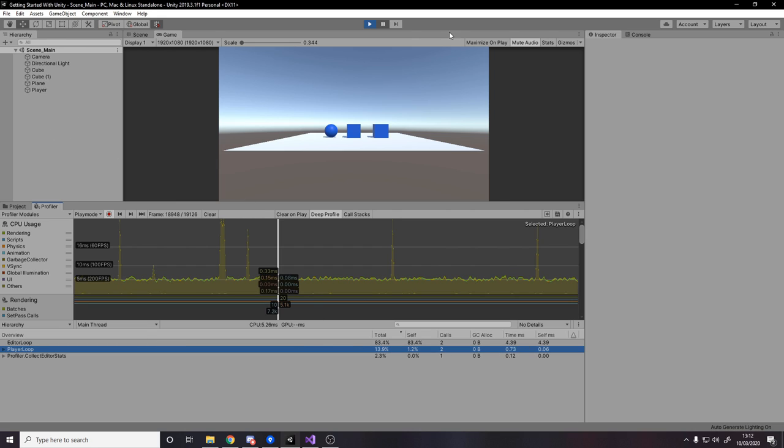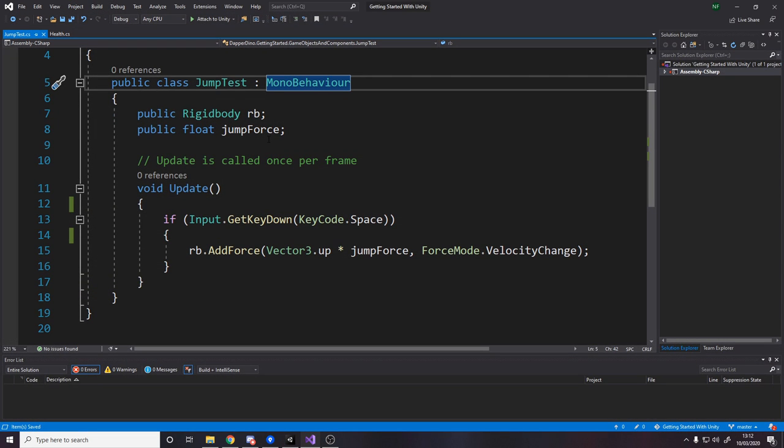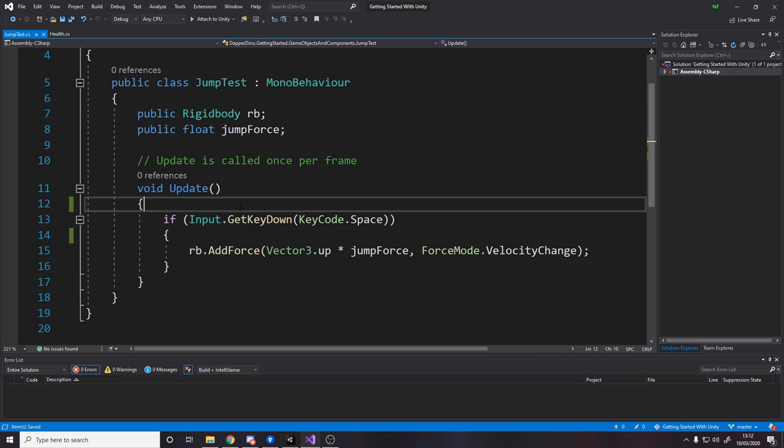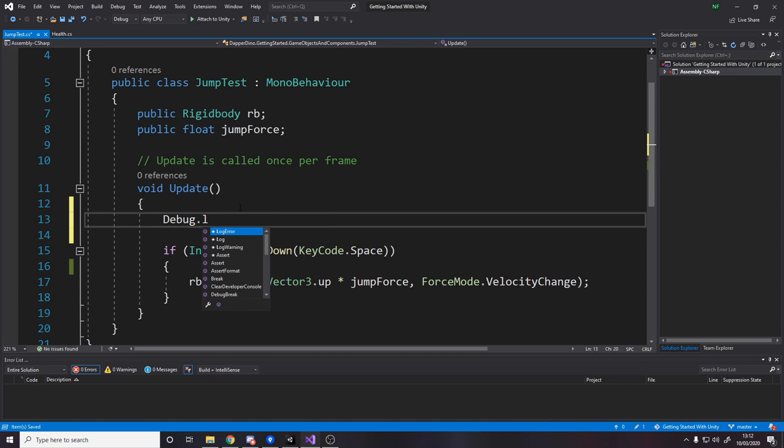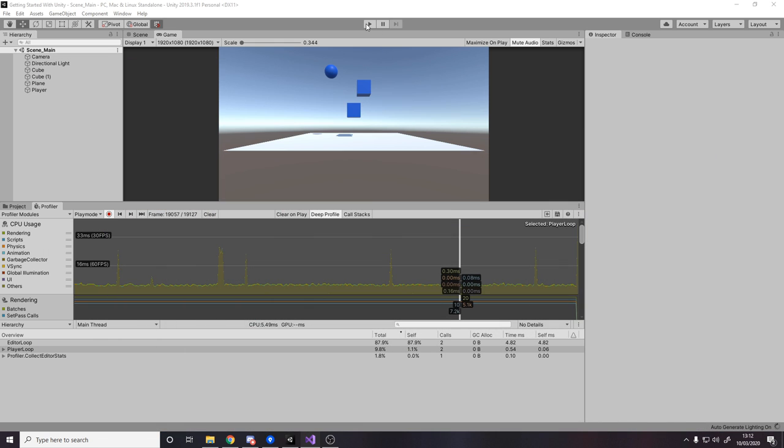So right now that's taking, on most frames, roughly 0.5, okay? It slightly goes up, slightly goes down, but it's roughly 0.5. And that's just running with no debug.logs. So that's the entire update taking 0.5. Now if I go into the update here and add a debug.log, keep in mind guys, this is only in one place. I'm logging every frame in one place.